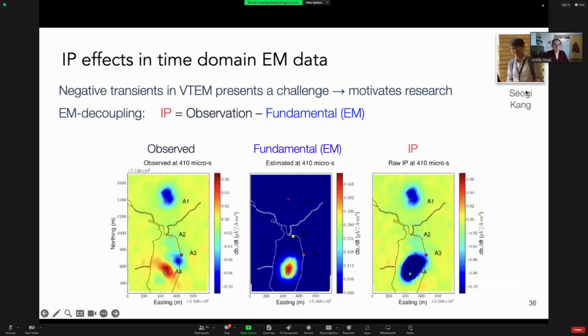And so some of you may know Sagi Kang, and he really undertook this work in his PhD thesis to try and work out how we can actually work with these negative transients and run 3D EM inversions that also contain induced polarization effects, where we have chargeable material in the subsurface that causes a reversal of currents.